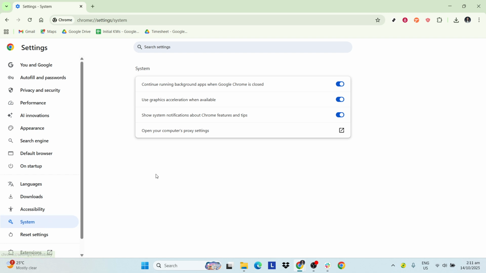Within the system settings, you'll find an option that says Use hardware acceleration when available. This is the feature that leverages your computer's graphics processing unit to help Chrome perform more efficiently. If you want to enable this feature, simply toggle the switch to the on position. However, if you are experiencing any issues or simply want to turn it off, switch it to the off position instead. Whichever option you choose, enabling or disabling, you will need to apply these changes for them to take effect.